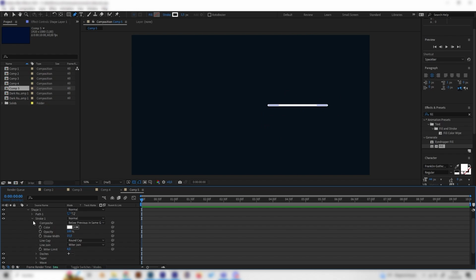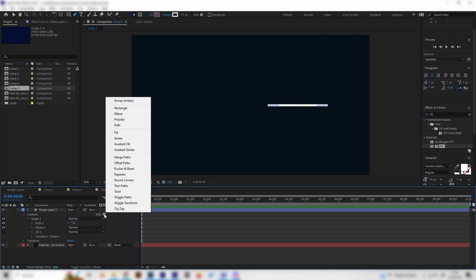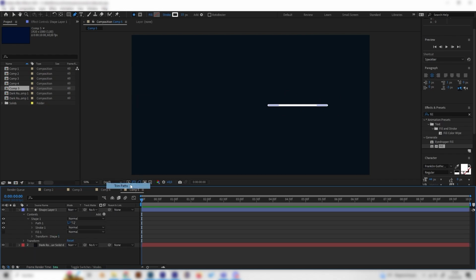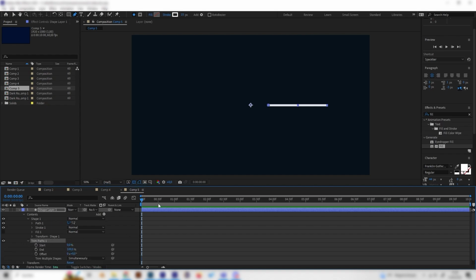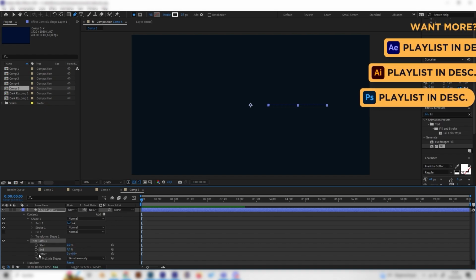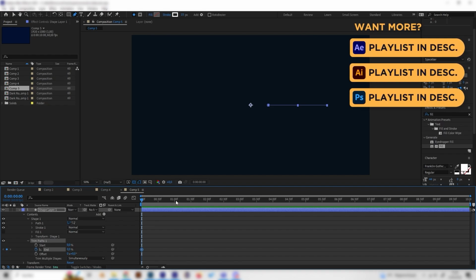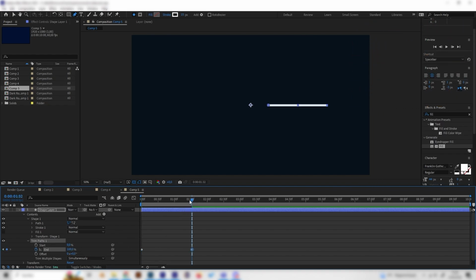Now let's animate this by pressing add again, and let's add a trim paths effect. Let's go to the beginning of our animation, so make sure you're at frame 0, and bring the end setting down to 0 and put in a keyframe, and then just go forward to like 1.5 seconds and bring this to 100 again. So now we have this really slow animation.